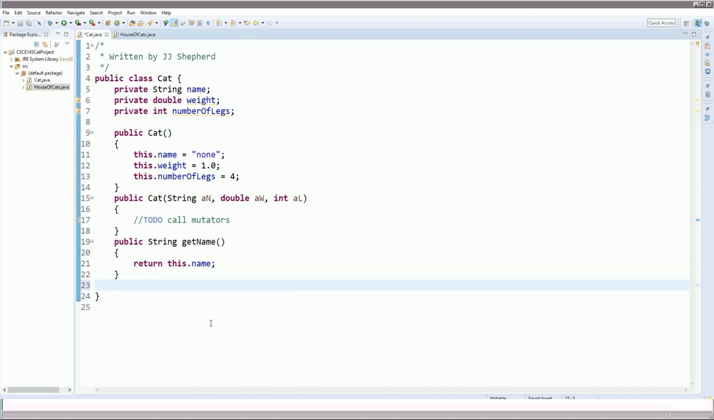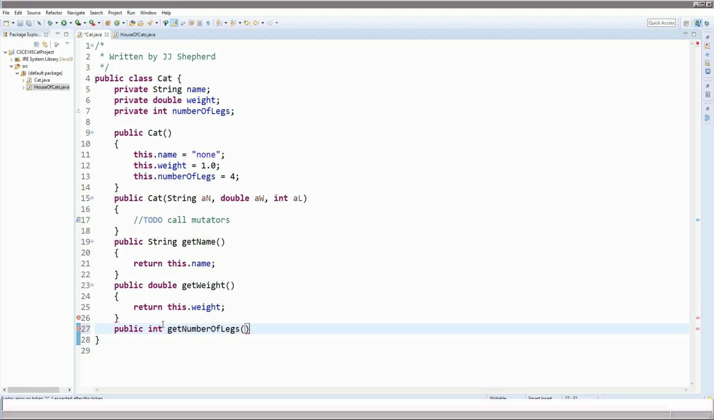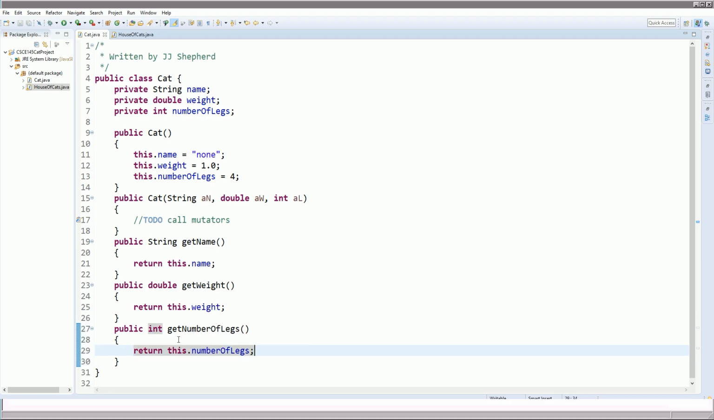Now let's create an accessor for the weight. Public double getWeight. And I'm going to return this dot weight. Finally, public int getNumberOfLegs. And I'm going to return this dot numberOfLegs. Now, accessors are fairly straightforward. They follow a general formula, and once again, they give access to this data from outside of this class. Let's see how that works.